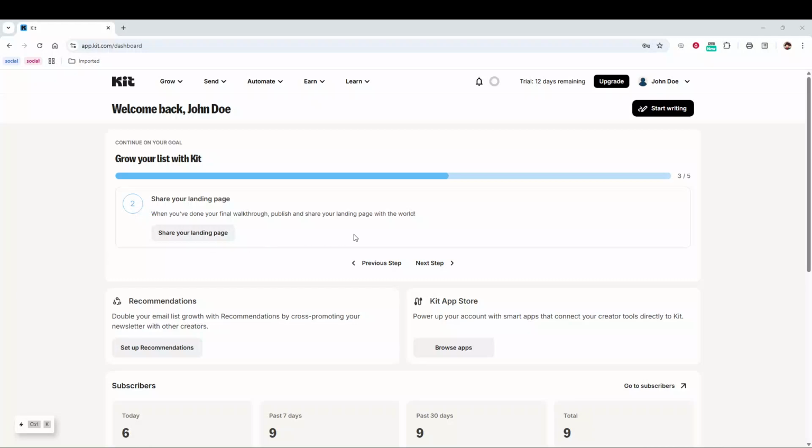In today's video, I'm going to teach you how to install YouTube tags on Kit. We're going to walk through how to automatically tag people in your Kit account whenever they click on a specific YouTube link. This is really useful if you want to keep track of who's engaging with your video content, so you can follow up with more targeted emails, offers, or recommendations later.